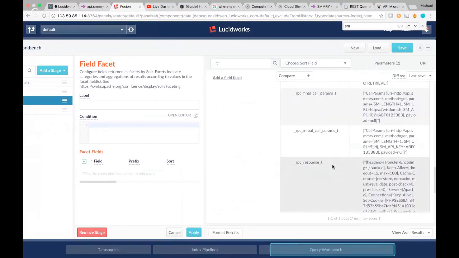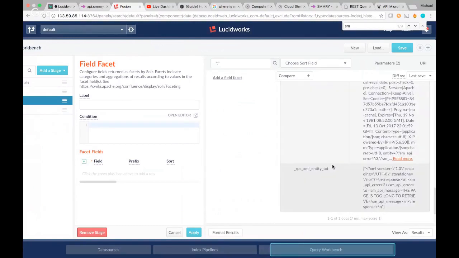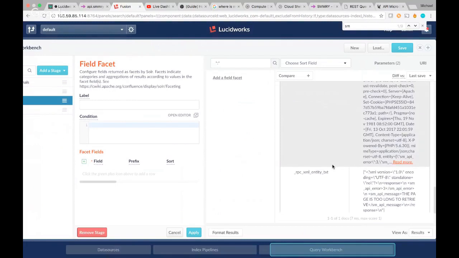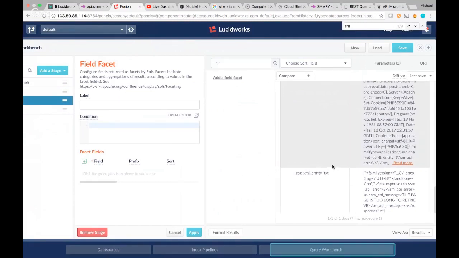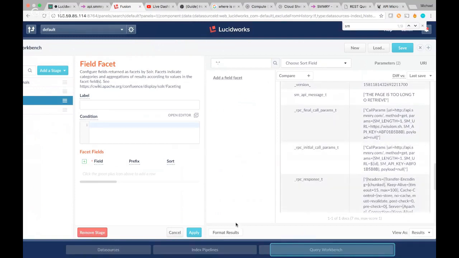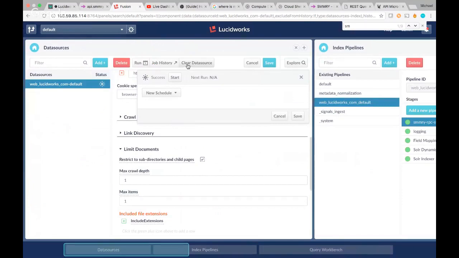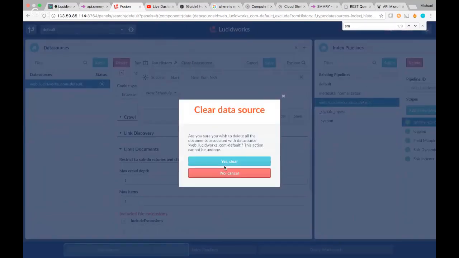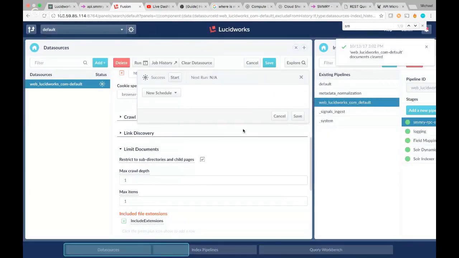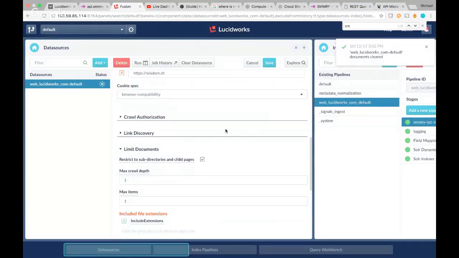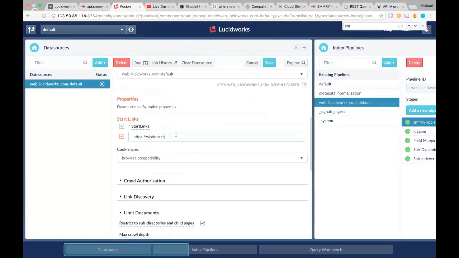Did it pick up anything? Oh, interesting. So the page is too long to retrieve. So it actually returns some entity text. Right. Okay, well, let's just change it to Reddit and wipe it and try it again. Let's do that, because I think it's sort of working. That's good. You were able to get that because the reason we didn't get that the first time was because we didn't have the correct pipeline hooked up to the right data source. Right. Well, now we're going to change this to Reddit.